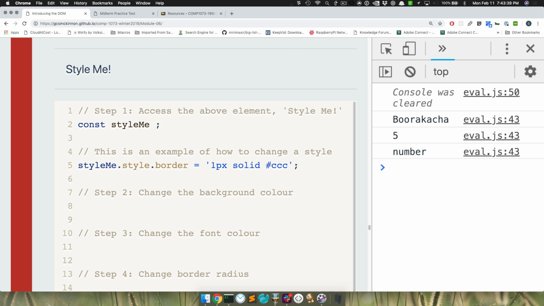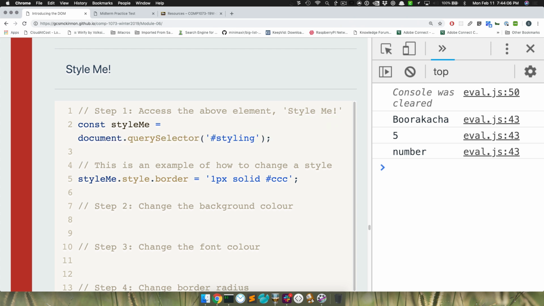Alrighty. Who wants to walk me through this? What's my first piece of syntax I need? So now you want to help me out? No? Okay. Ben, yeah, document. Document dot querySelector, hashtag styling. Is it styling or styling? There's no G? Oh, wait, there's a G.